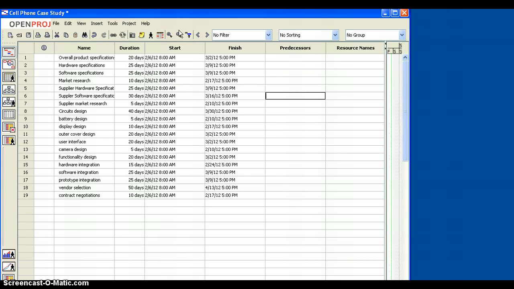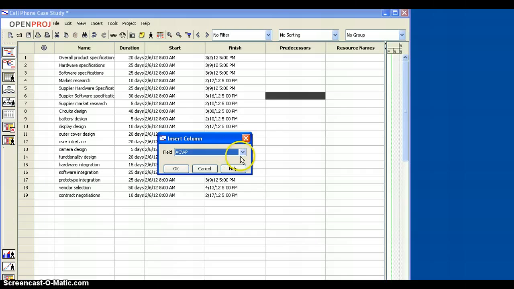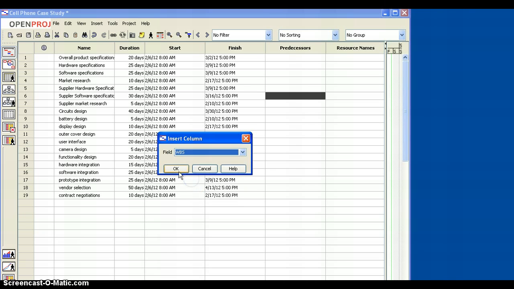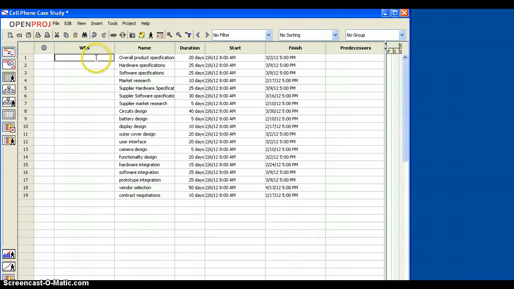Now, we have our own task IDs, P1, P2, P3, P4. Open Project and most project management software defaults to 1, 2, 3, 4, 5, 6, 7, 8. Since we have our custom ID, we'll simply input by right-clicking on name and click Insert Column, and scroll all the way down to WBS, Work Breakdown Structure, and click OK. Now it gives us the opportunity to input our own work breakdown structure code.